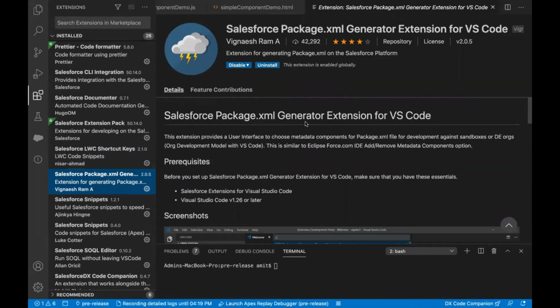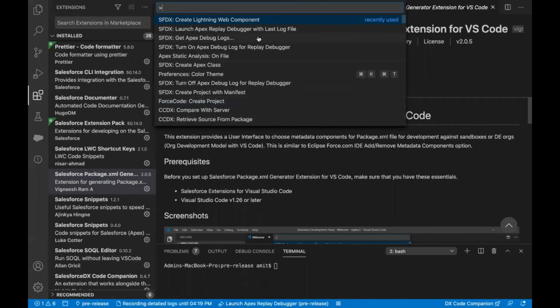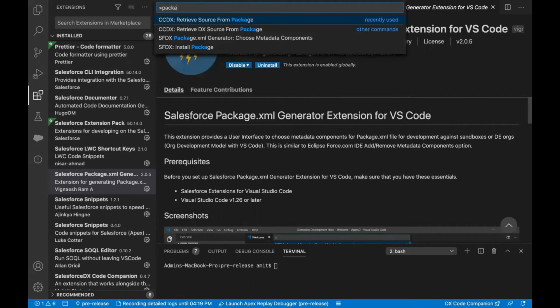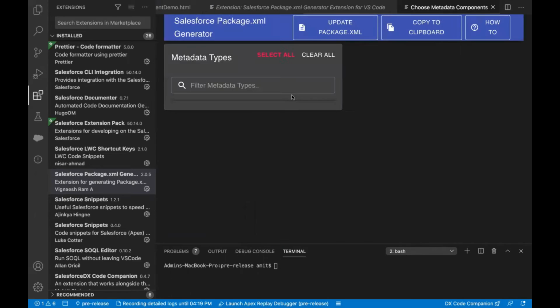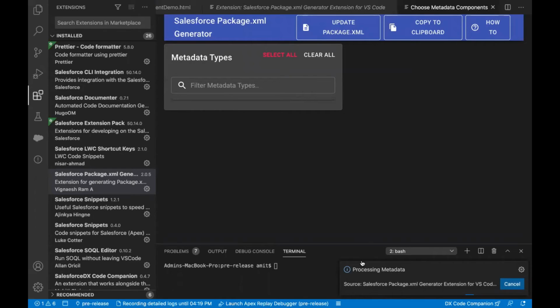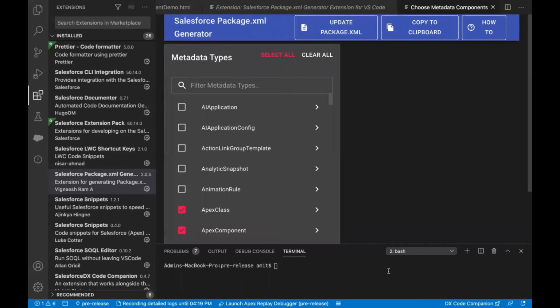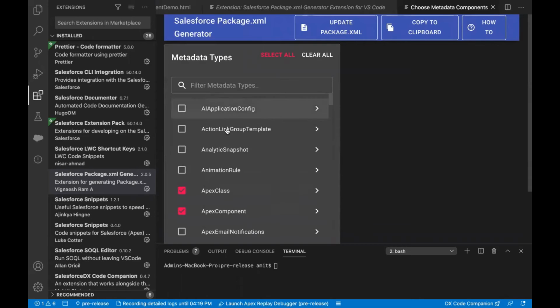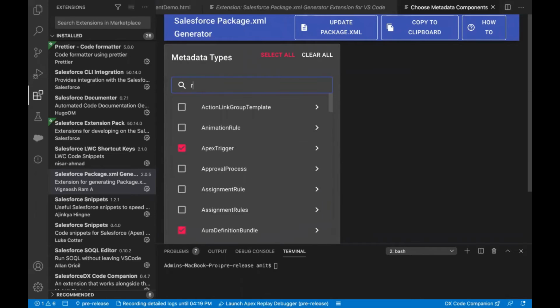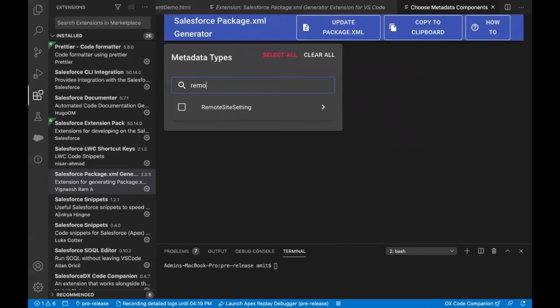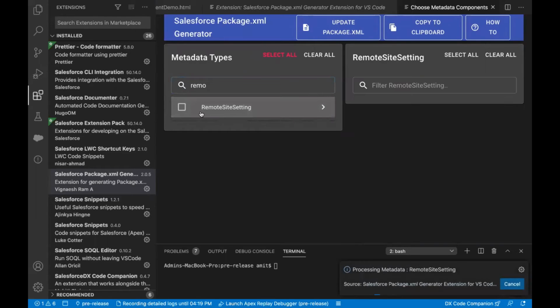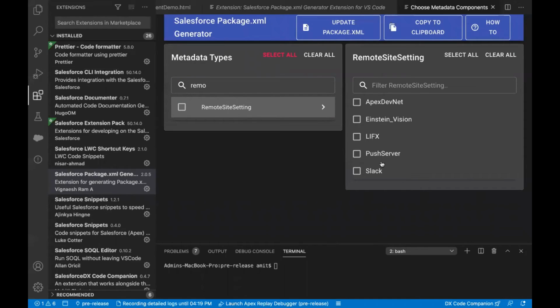Once you have installed this, just go to the command prompt, and from the command prompt you just need to type package, and you will see SFDX Package.xml Generator: Choose Metadata Components. Just select this. It is going to open a new interface for you, and run the command behind the scenes to get all the metadata. Suppose you want some remote site settings, you can search for that. Under remote site settings, if you don't want all of them, just click on that folder. It is going to show you all the remote site settings that are there.